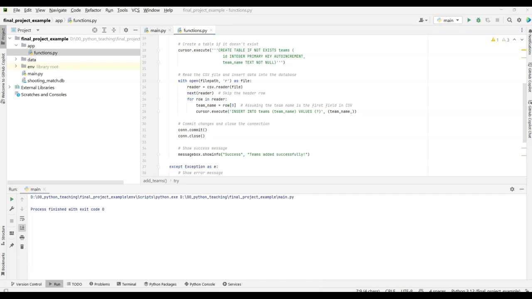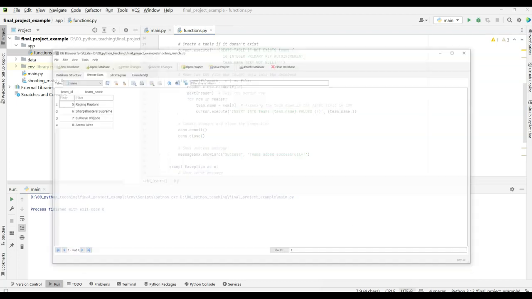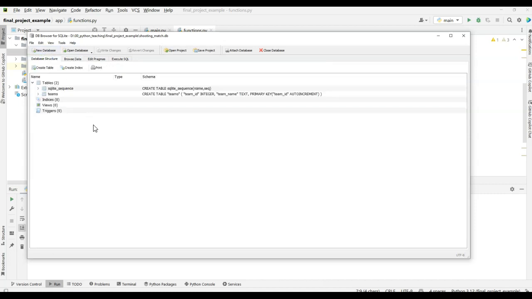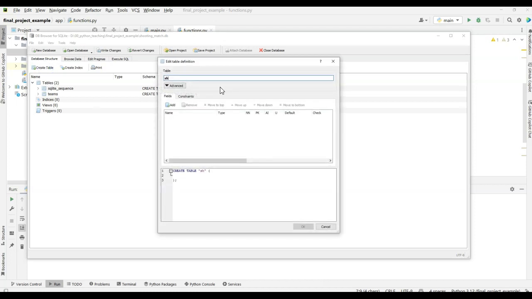All right, so this next one's going to get a little bit more complicated, which is kind of nice. What it is we need to create the new table, right? So I go back to the database structure, and we know what the table is going to look like. It's going to be called shooters, right? So I'm going to create a new table. It's going to be called shooters. All right, and I'm going to click add, and I want it to be shooter ID. We want it to be a primary key and auto increment.